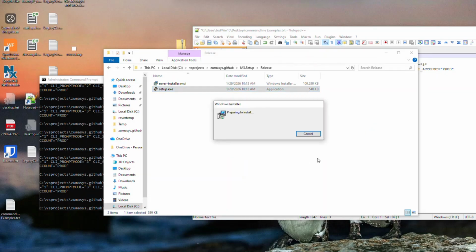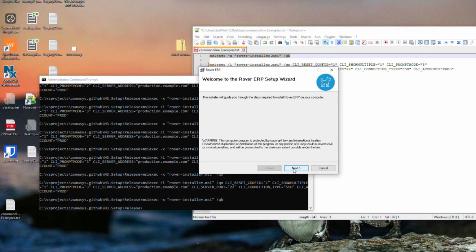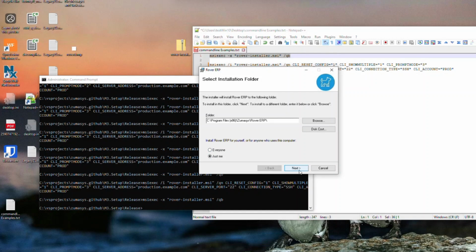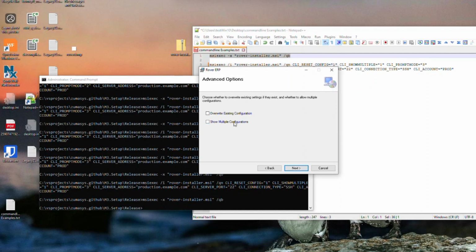Okay, so if we just ran it interactively like normal, there's a few changes here as well. So this is what you would always see, prompting for the install location. So this is a new screen where we give you the option to have it override existing configuration. So if the application were already installed and you wanted to change the configuration through a GUI installation, you can check that box. We also now give you the ability to enable the show multiple configurations. Previously, that had to be done within the settings window in the application. So you couldn't do it without logging in first. So now that's an option during install, both command line and interactive.